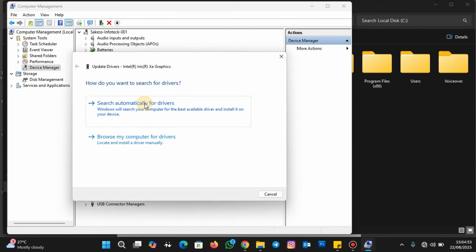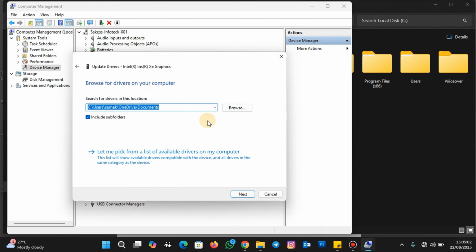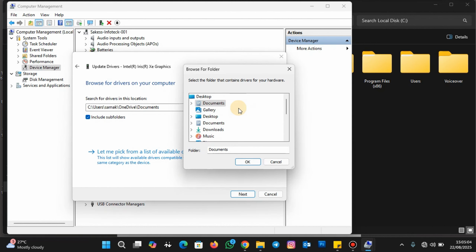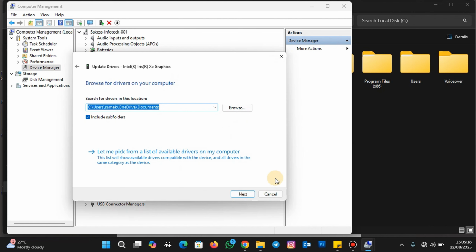Here we are not going to search automatically for the drivers because we have the drivers on the USB drive or on the external drive. So we are going to click on Browse my computer for drivers, and then you browse to locate where you have the drivers on the USB or the external. So I'm going to scroll down and then we expand This PC. When you insert the USB or the external, it will show here, then you select it, click on OK and then click on Next. It will scan and then install the available drivers for the display.